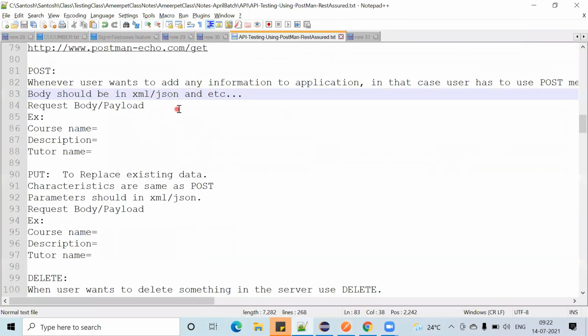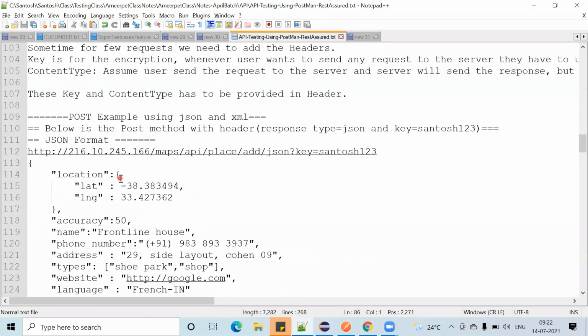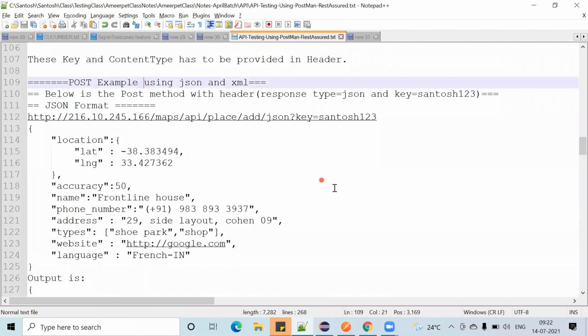Now come back here. See here, how the request will come. I'm showing you one post method example. Where is that one? Yeah, it is here. See this: post example using JSON and XML. I will show you the post example using JSON and also XML, both. There is not much difference between XML and JSON, but I am showing you both.